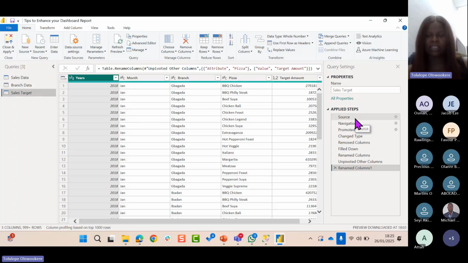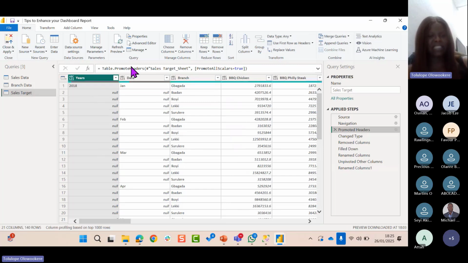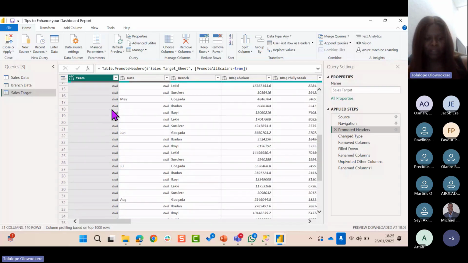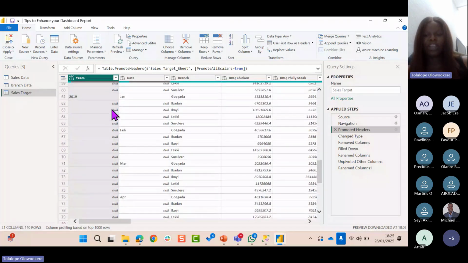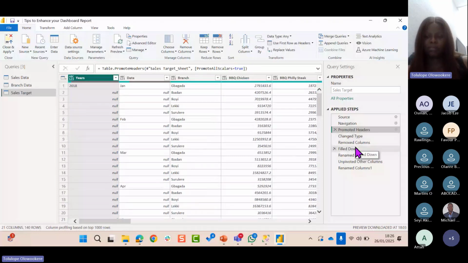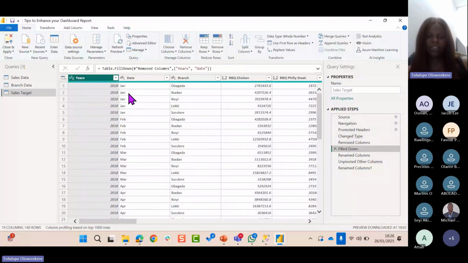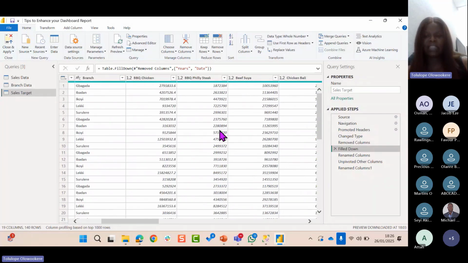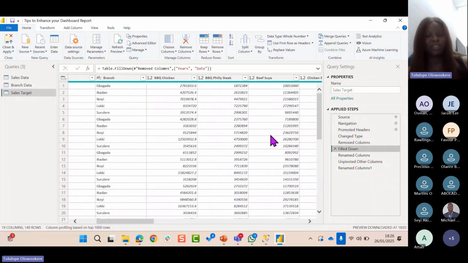I just wanted to show off something. If you look at this data set, I have years and dates in Excel. It looks pretty fine because the dates were merged as one cell. But once you bring it into Power BI, you notice that you have nulls. So I had to fill down this series, and once I filled down, it was better. I changed the data type and I also had to unpivot.